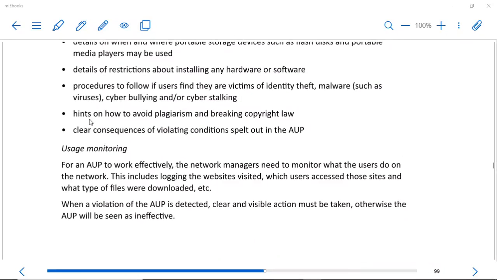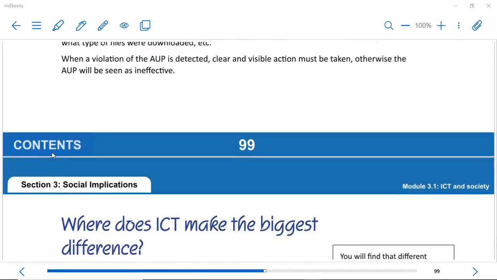Right. Also, it contains hints on how to avoid plagiarism and to avoid breaking copyright law. So it doesn't just tell you what you can and cannot do, it also gives you some advice, some tips on what to do in certain circumstances.